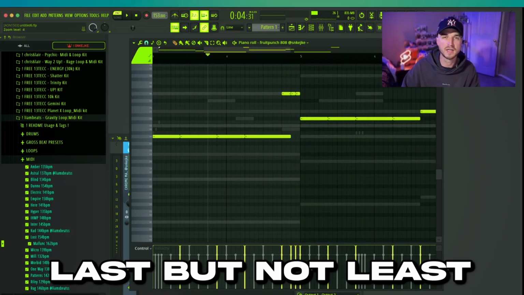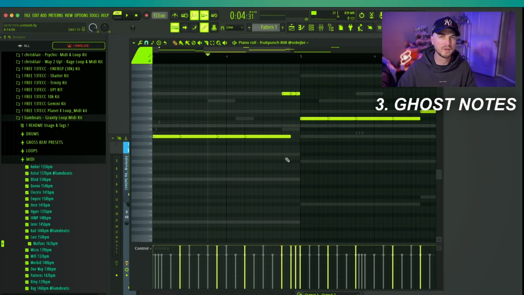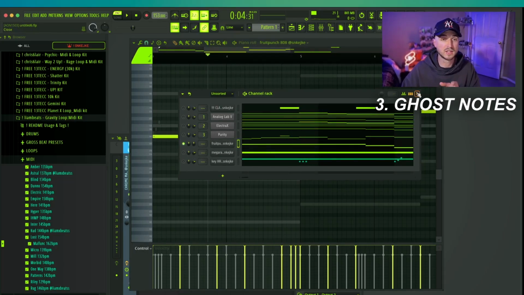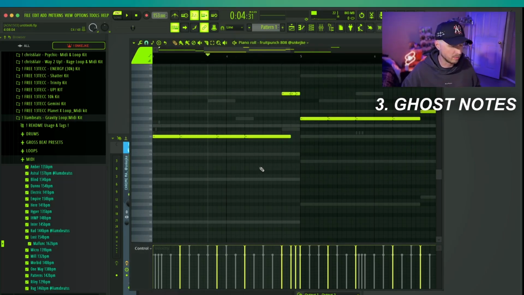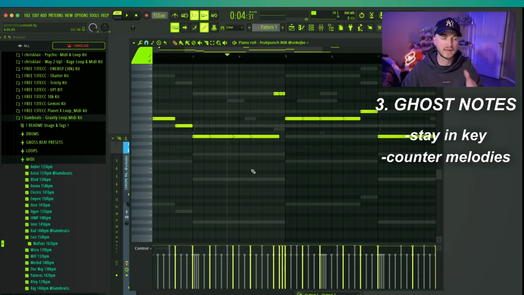And last but not least, something that really helped me when I first started is the ghost notes. So basically anything that you've already created in your other melodies or in the channel rack here, it'll actually show up in ghost notes, these little gray notes here. So you can actually follow along if you're trying to stay within key. It's a very easy way to create counter melodies and stay in key when you're doing stuff like that.